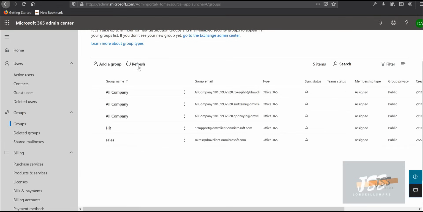Let's go refresh. No, it's still not there. So just give it a few minutes. It's going to show up right here, and make sure to come over here, practice on your own, try to delete something, try to add more groups, refresh, add people. This is exactly what you're going to be doing.